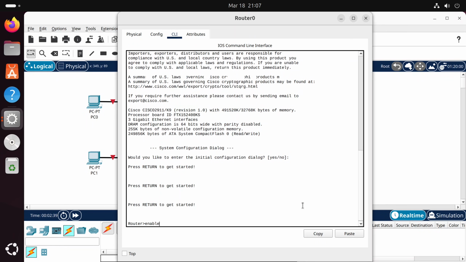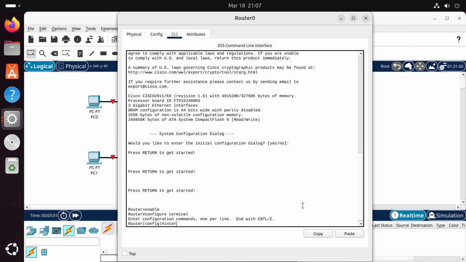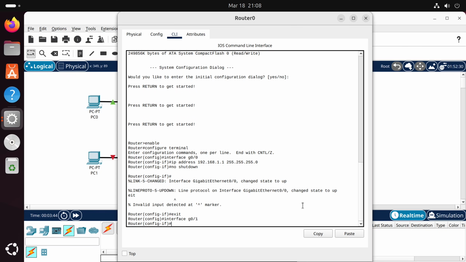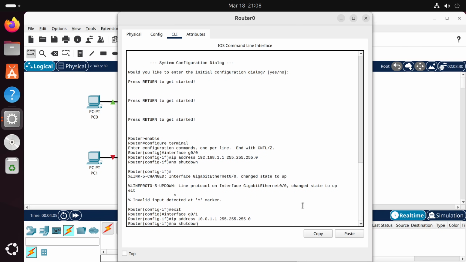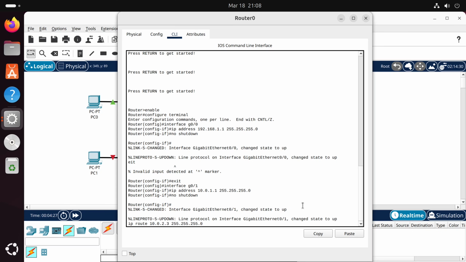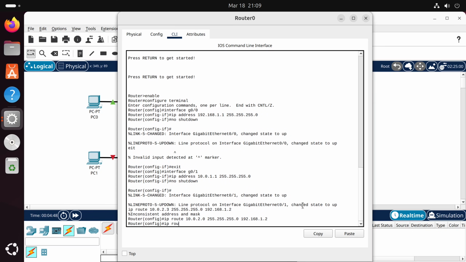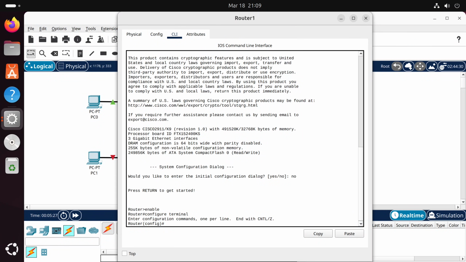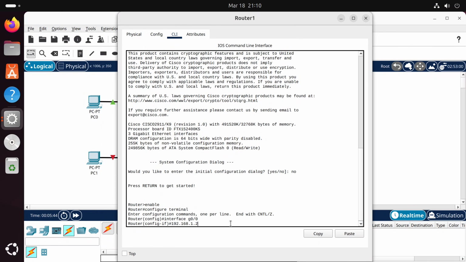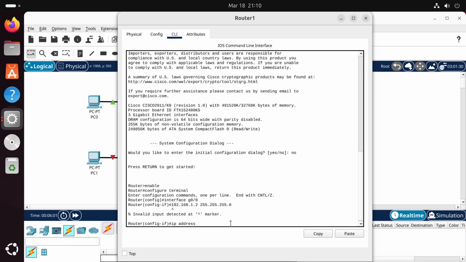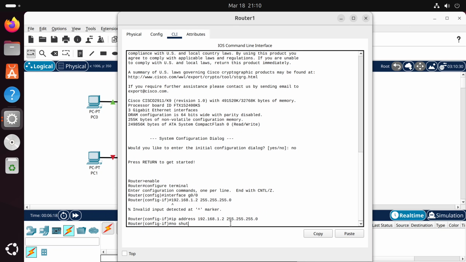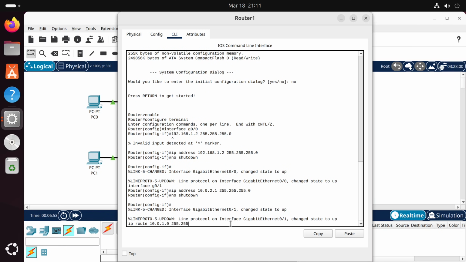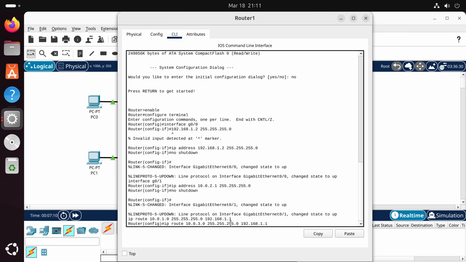Configure router 0. We associate interface G0/0 with address 192, host 1 and mask 24. Now, we associate interface G0/1 with the address 10.0.1.1 and mask 24, and add the two routes to other routers. Configure router 1. We associate interface G0/0 with address 192, host 2 and mask 24. Now, we associate interface G0/1 with address 10.0.2.1 and mask 24, and add the two routes to other routers.